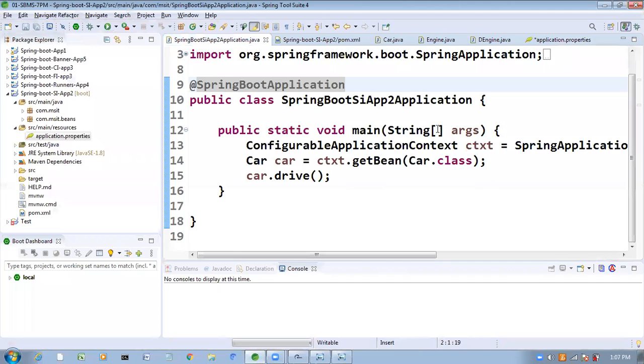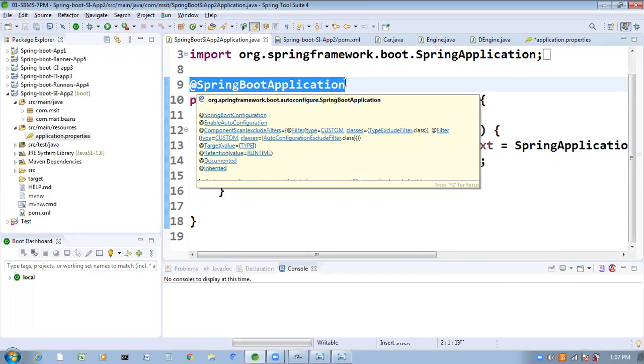Here we have the main method. At class level, we need to take the @SpringBootApplication annotation. We need to specify it here. This one annotation, the @SpringBootApplication annotation, is equal to three main annotations.